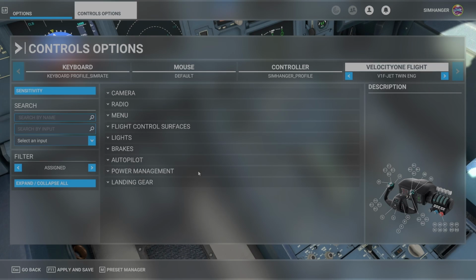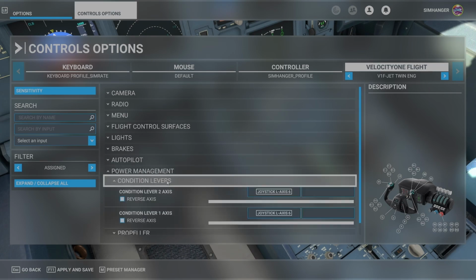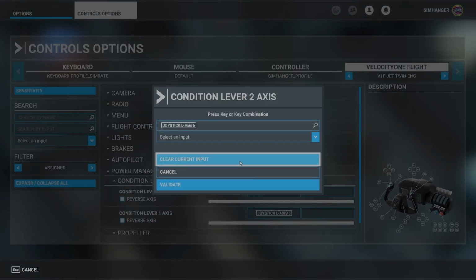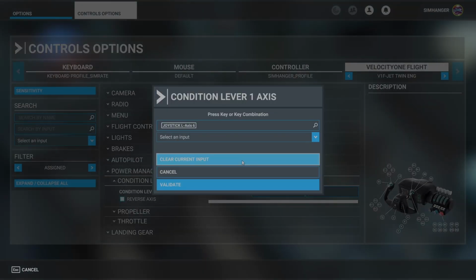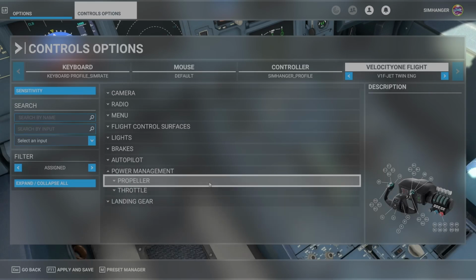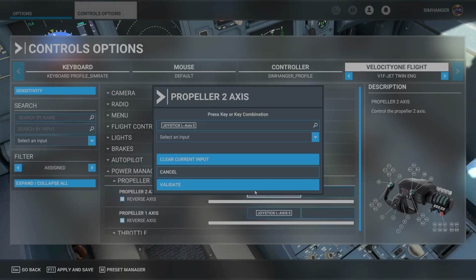With the filter still on assigned, we're going to head towards power management, and then condition levers, as we no longer require this function in a jet. So we're going to pick all entries here, and we're going to delete them. We do that as shown by clicking Clear Current Input. We don't need a propeller function either, so let's go ahead and delete those.